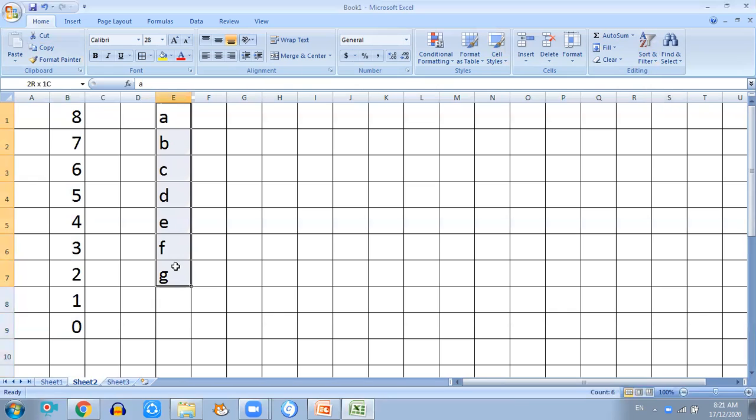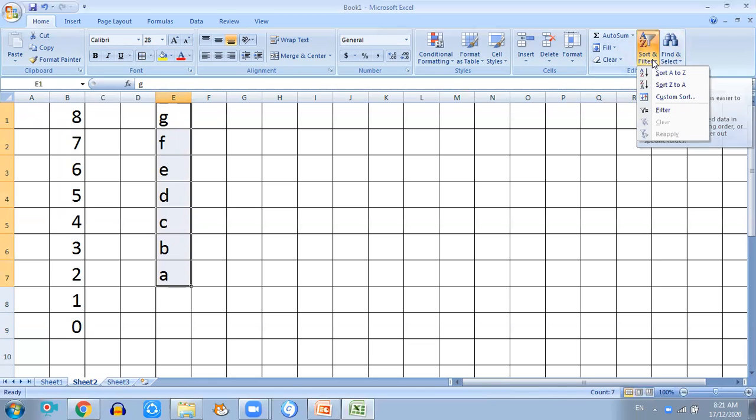Same way, this ABCD also we can arrange. Just a few things you have to keep in mind: first you have to select the column or the data which you want to get sorted, which you want to get arranged. Select, and only then click on the sort option, ascending or descending. So this point is very easy and you can easily practice. Next one is filter.